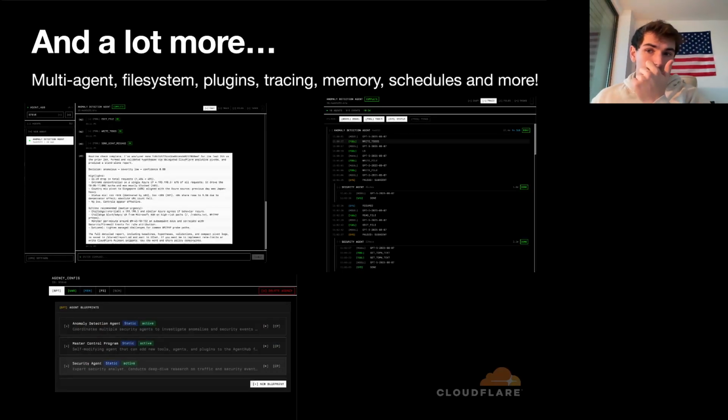There's a lot more that comes out of the box. A few of the screenshots here are the UI that I've built, but it's basically to show everything that's included. You can see the blueprints. You can see tracing is out of the box on the right screenshot here. There's a file system, there are plugins, schedules.